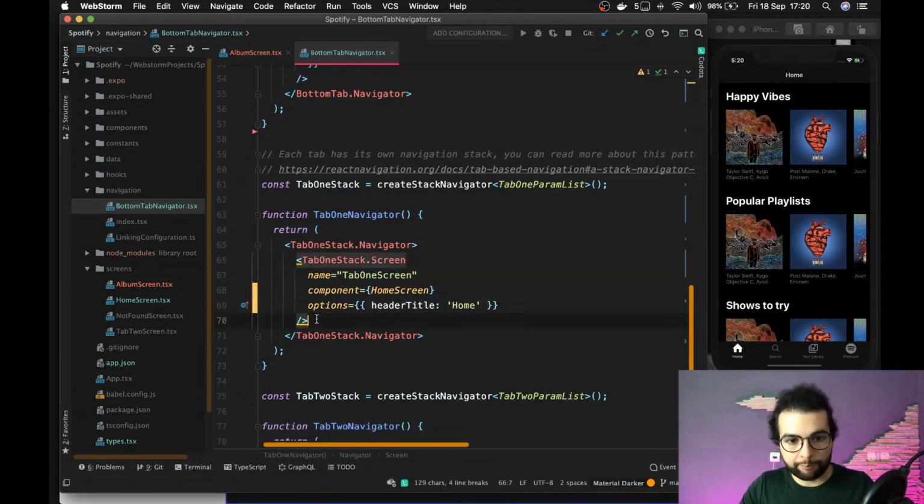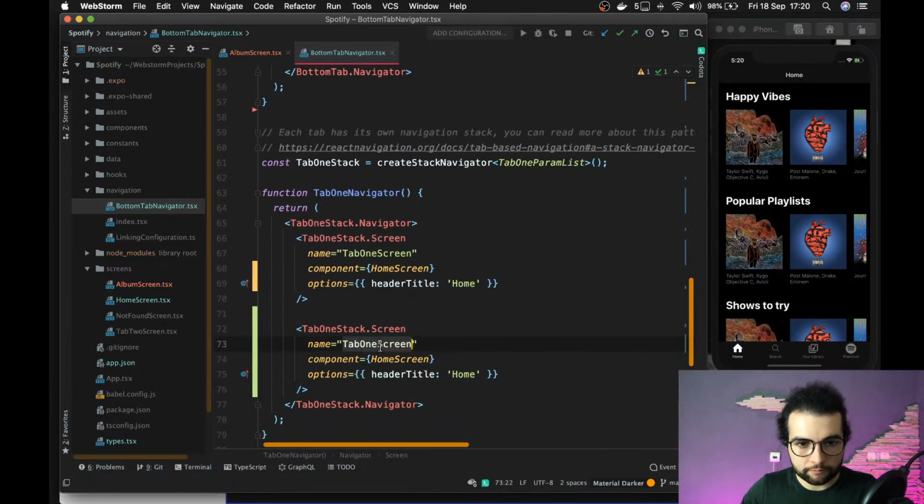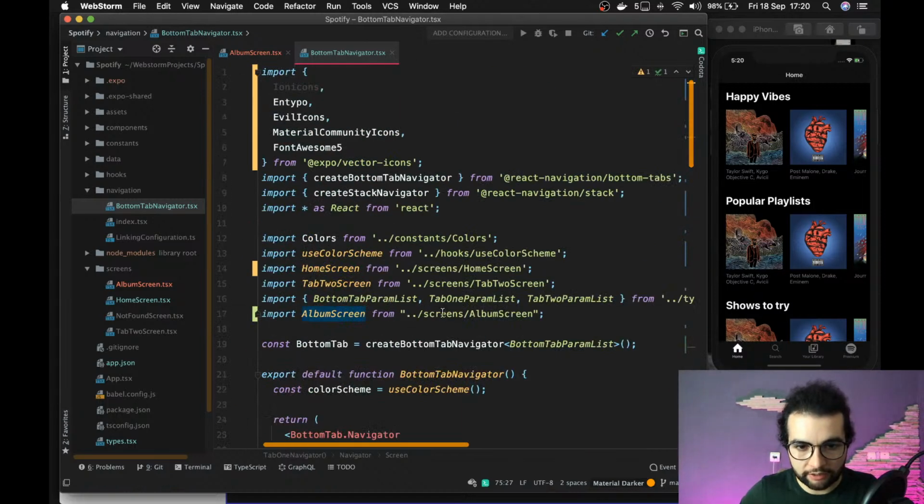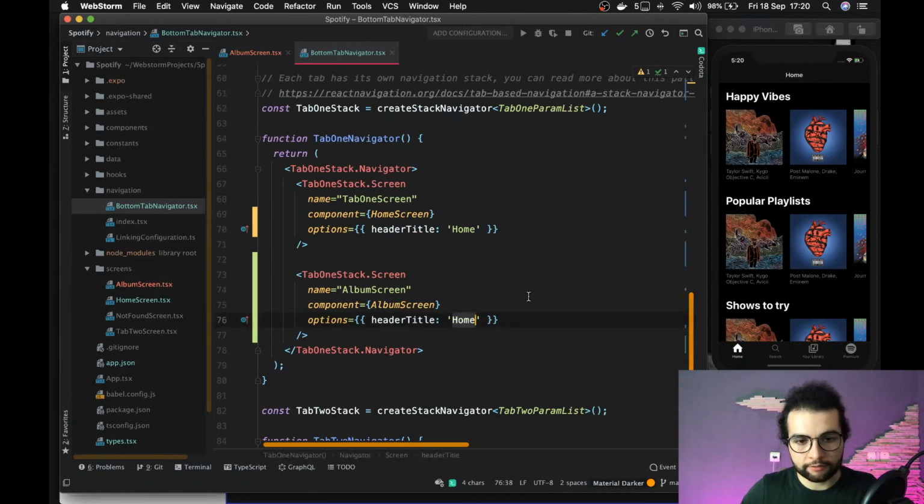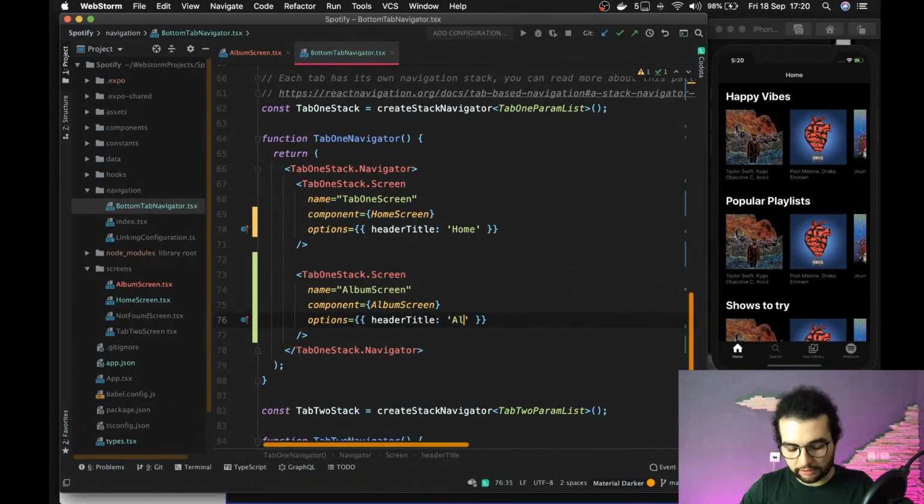So let's copy and paste the screen. Let's rename it to album screen. The component will be AlbumScreen, which we need to import. Let's check if it imported correctly. From screens, AlbumScreen, yep. And the title will be, actually it doesn't have a title, but let's start with just album.